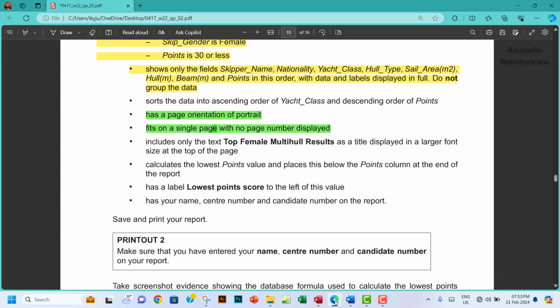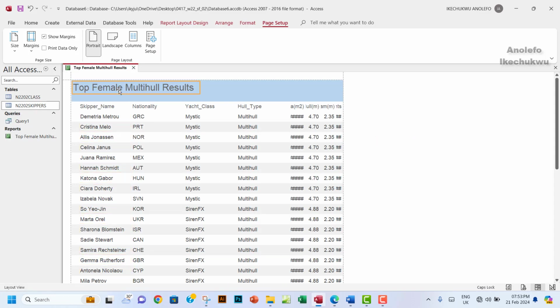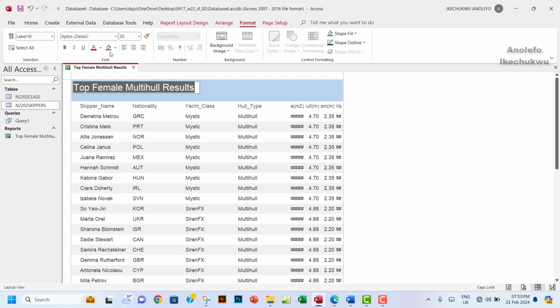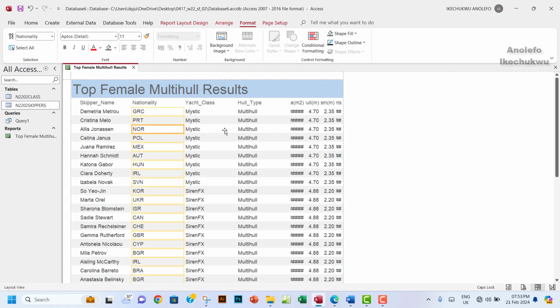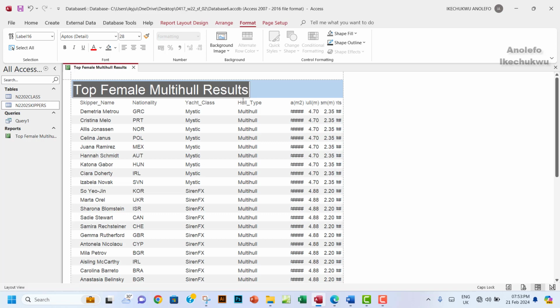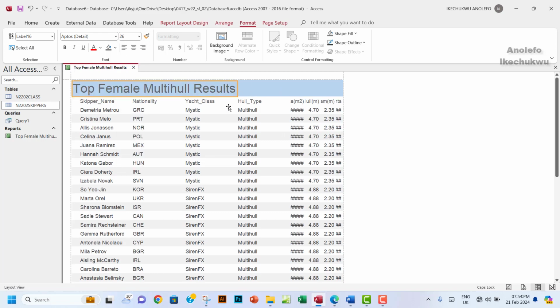And one more thing before I go on. The title has to be displayed in a larger font size at the top of the page. So let me adjust the title first of all. I'm going to select everything here, then go to format. I want to increase the font a bit. Let me increase it to something like 28 and see how it looks. Or maybe reduce it to 26 just to make it stay in between. Good. This is big enough, this is large enough, right?